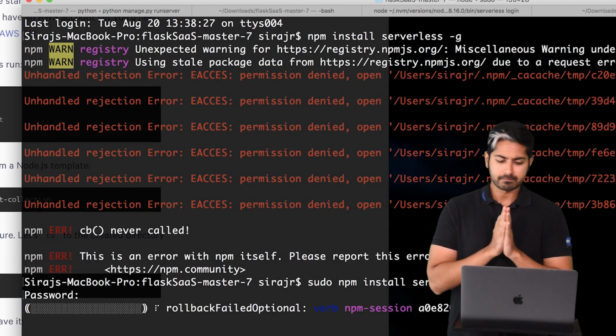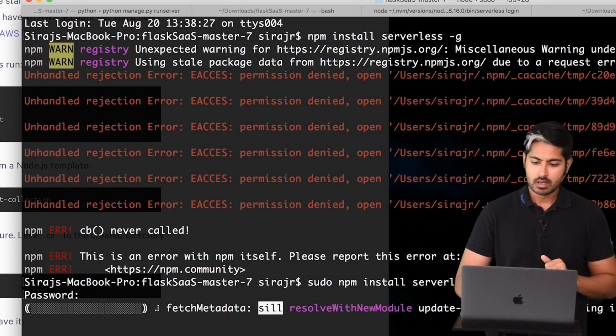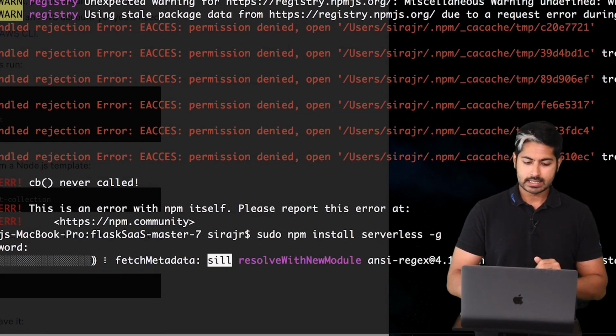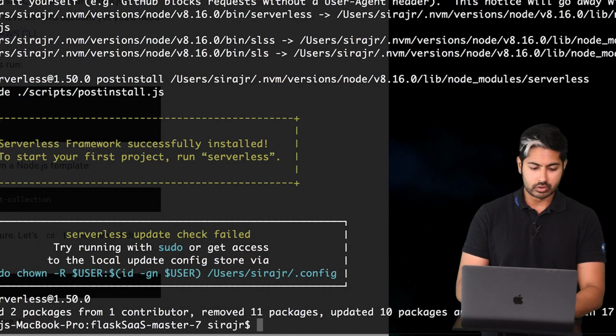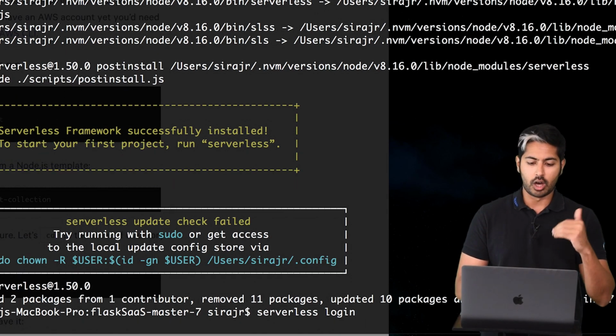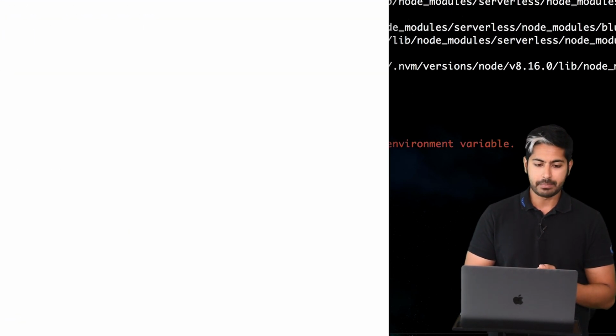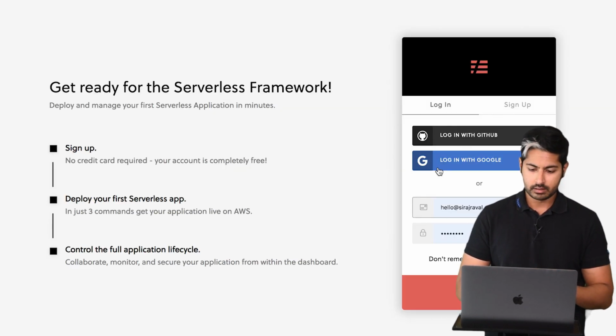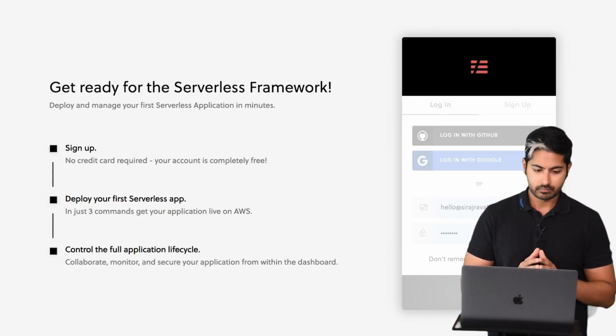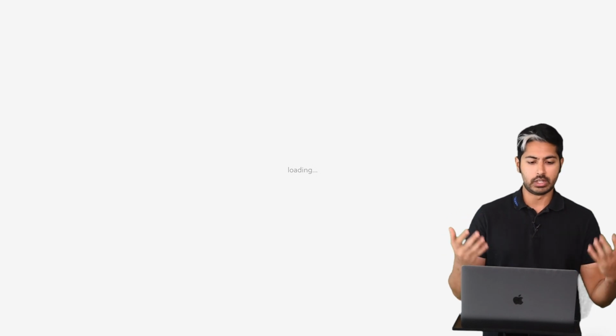And once we do that, I'm going to fetch a bunch of metadata. Great. So serverless was installed. Now I can say serverless login. And so I'm going to be able to log into this serverless web app automatically. It's going to open up a browser. It's going to say, hey, how's it going? I'll log in. It lets us deploy and manage a serverless architecture really easily.